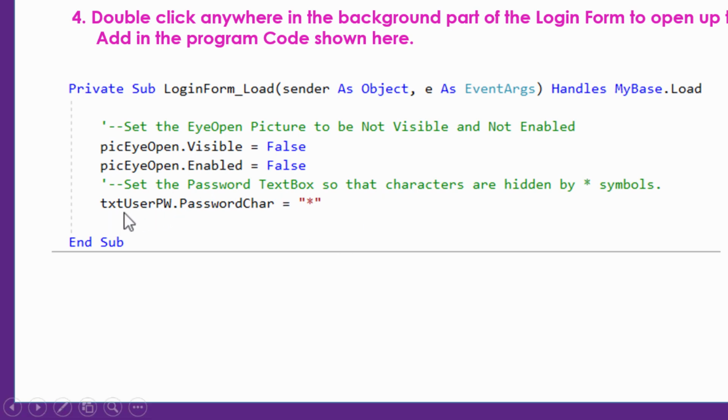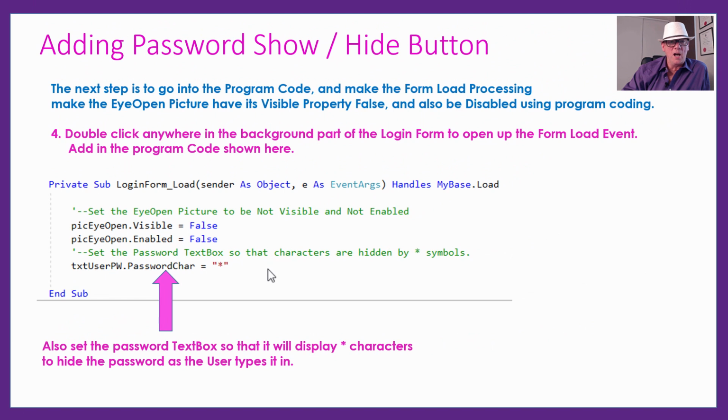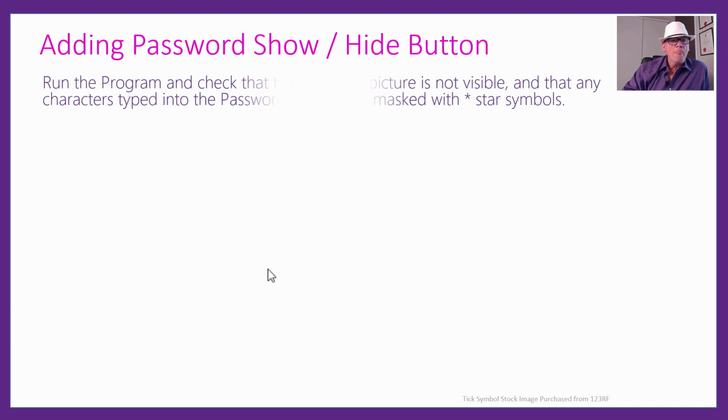We're going to turn it back on. So for the text user.pw text box, set its PasswordChar property equals asterisk. We can do this in the code rather than going into the form properties to do it. So we'll set all that up, and that is the form load coding done.